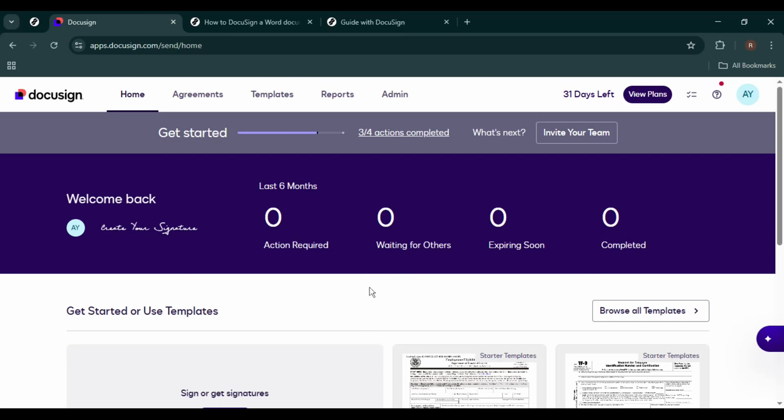In today's video, I'm going to show you exactly how to DocuSign a Word document step by step using a template inside DocuSign. If you need to send contracts, agreements, or any official document for signature, this method will help you set everything up properly so your recipients can sign digitally in just a few clicks. Make sure to watch until the end so you don't miss any important settings.